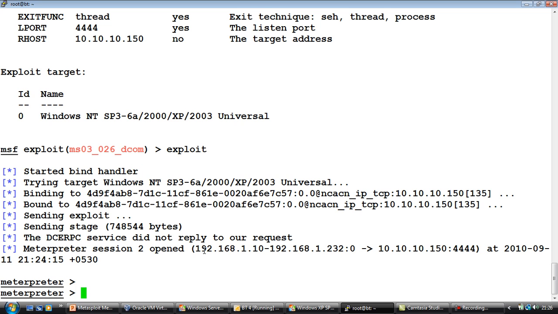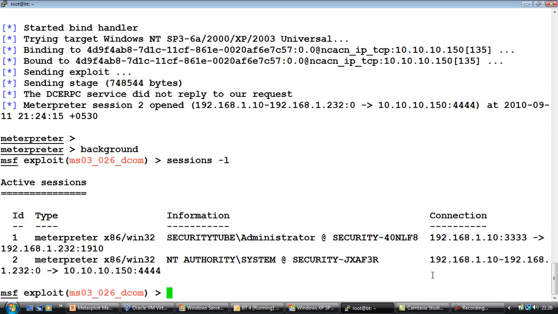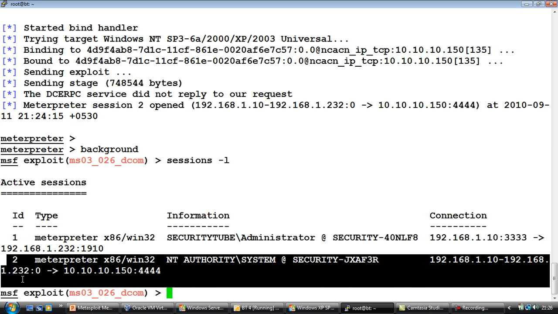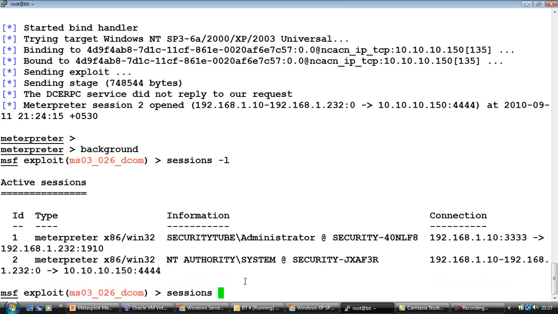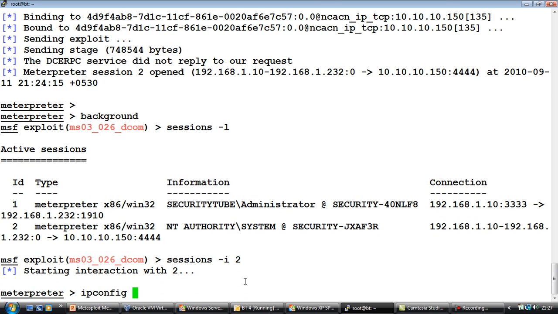Now quickly look at what is being said here, right? If you notice, it actually says that 1.10, which is the attacker machine, is connected via 1.32, which is server 1, finally to server 2, 10.10.10.150, right? And if we actually background this Metasploit shell and do a sessions -l, we'll notice there are two sessions now. The first one, of course, is to server 1, and the second one is actually to server 2 via server 1, right?